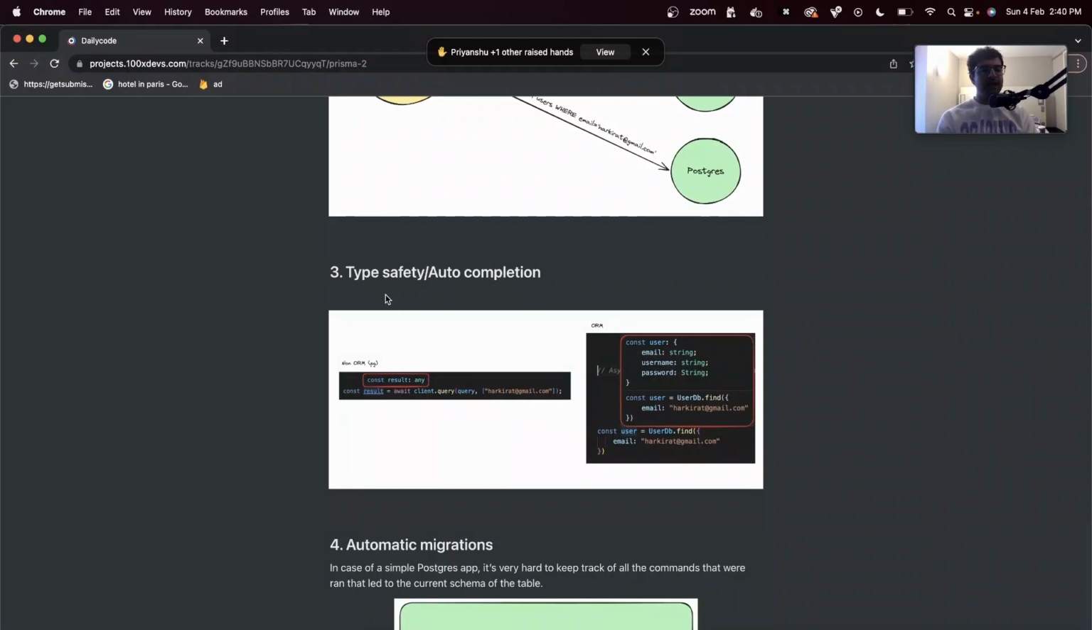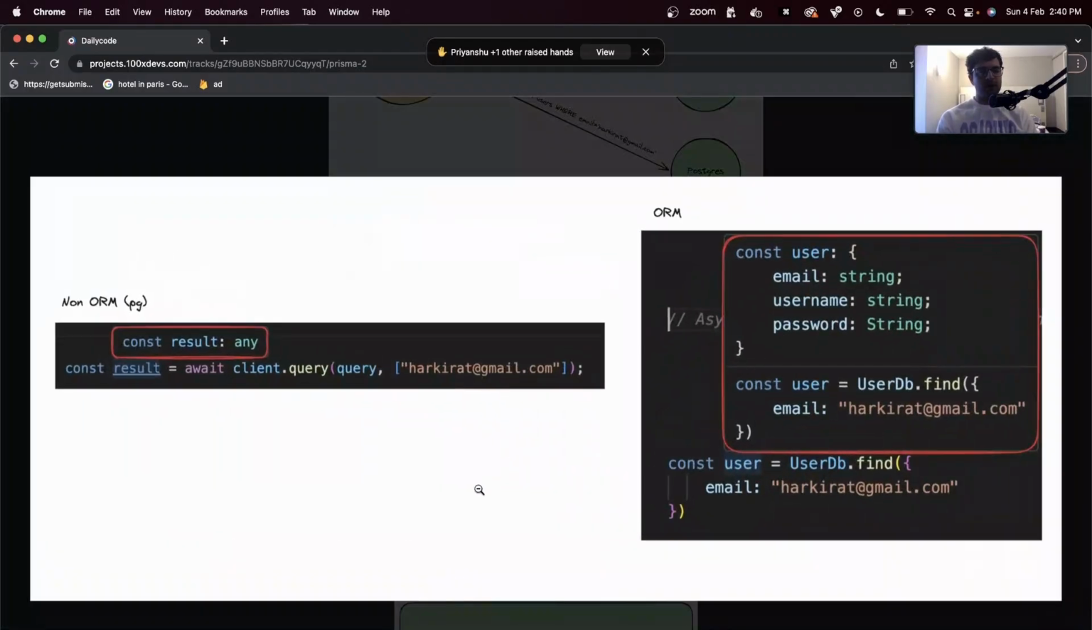Number 3, type safety and auto completion. This might not feel like a huge problem to you right now because we've just gotten into TypeScript. But as your applications grow in most big companies, it's literally looked down upon if your types are like this. What do I mean when I say types are like this? If you write await client.query, and let's say this is an insert query or a select query, and you get back the data in the result, there are no types associated with this result. It says const result : any. You don't know what result.user.email would be. You cannot infer that using TypeScript.